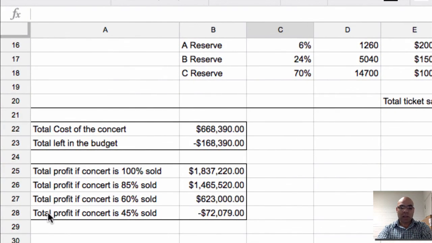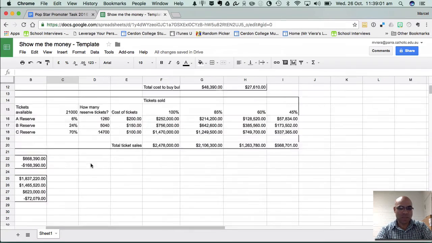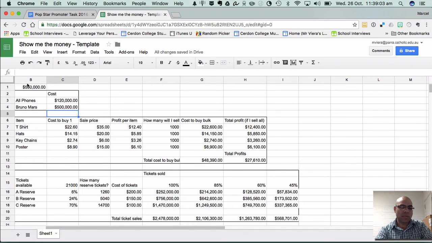And furthermore, if I sell 45% of my tickets, I lose $72,000. I have to sell at least 60% of the tickets before I can start making some money on it, which makes it quite risky. So you wouldn't be able to go ahead with that particular concert. So you'll get the template. You can use colors and headings and all that kind of stuff, but the information, the numbers is the part that we're really interested in.